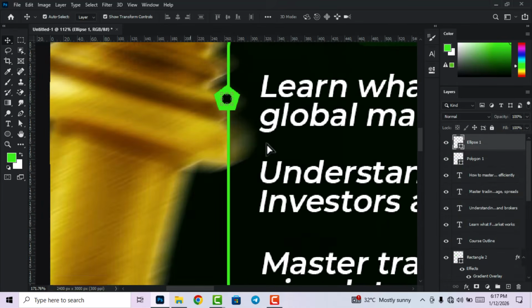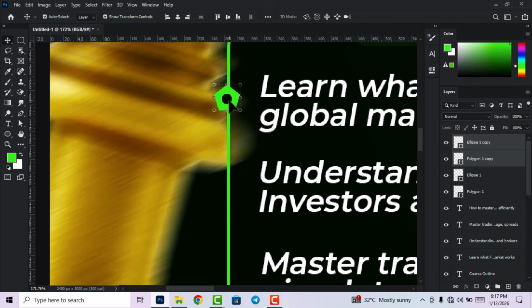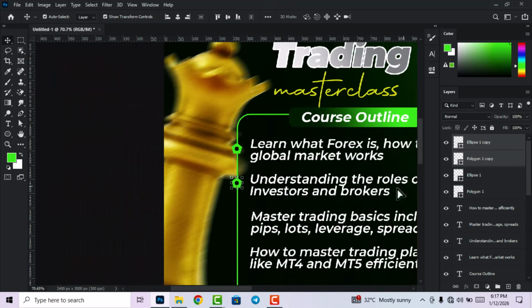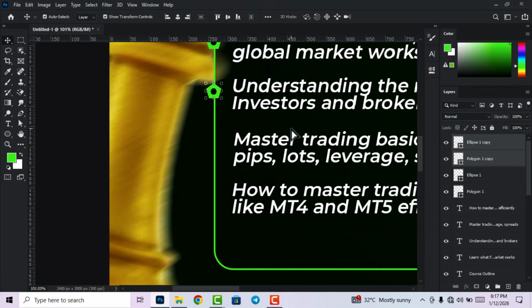We are going to make a duplicate of both of these shapes. So select the two shapes, the polygon and the circle, and make your duplicate. I'm going to press Ctrl+J to make the duplicate, and I'm going to drag it down like this. Ctrl+J again to make a duplicate, and I'm going to drag it down like this, and then finally Ctrl+J and drag it down.